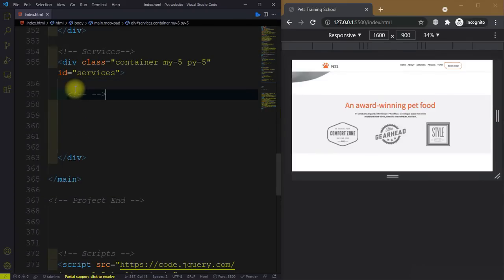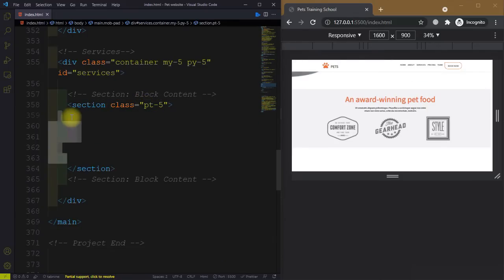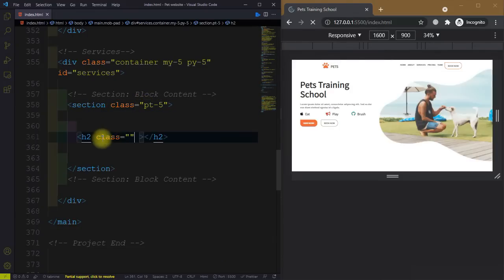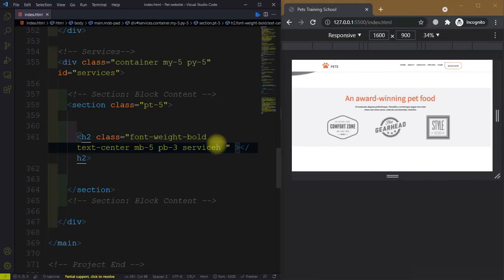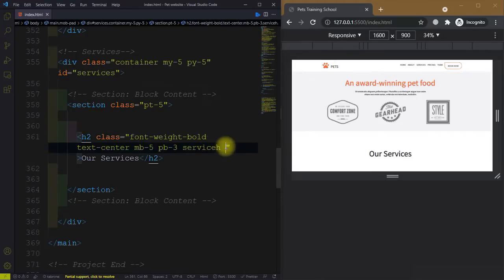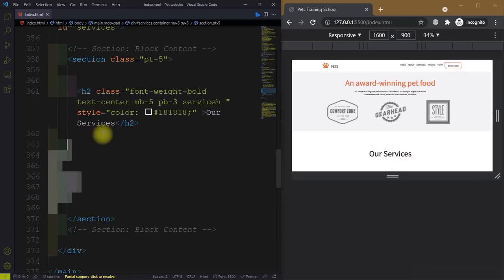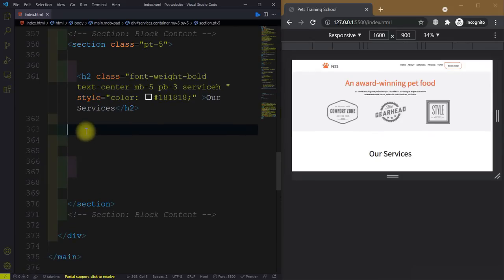Then after that we have section block content. Let me write the comment. Section block content, we have a section and give it a class equal to padding top 5, and let me add some space. Then after that we have an h2 heading and give it a class font-weight-bold, text-center, and margin bottom 5, padding bottom 5. Then we have service h. So all the service h styling we have done in style.css, so that's what we are using here.